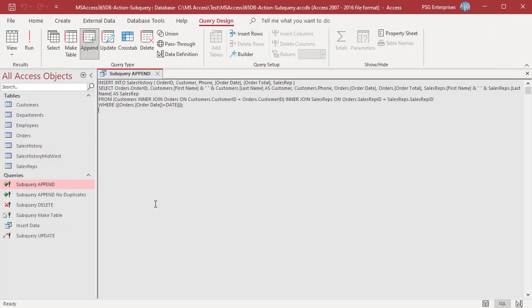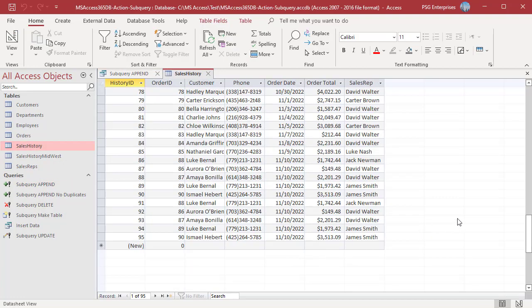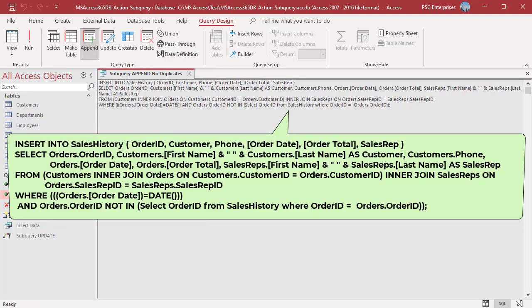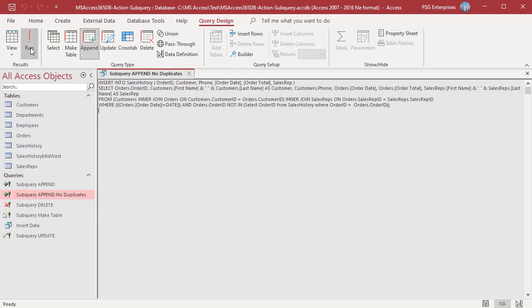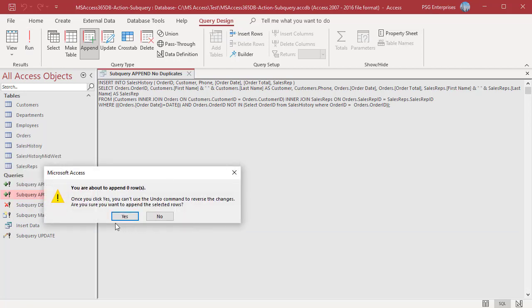If we run this query again on the same day, the records with the same orders are inserted again. To prevent this, add a subquery to the insert statement to see if a sales history with the same order ID already exists. Run the query. No new records are added.